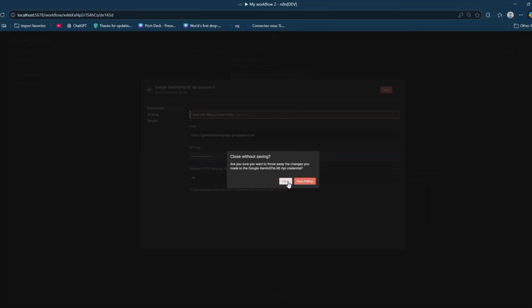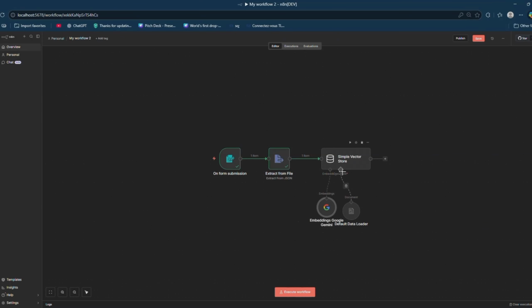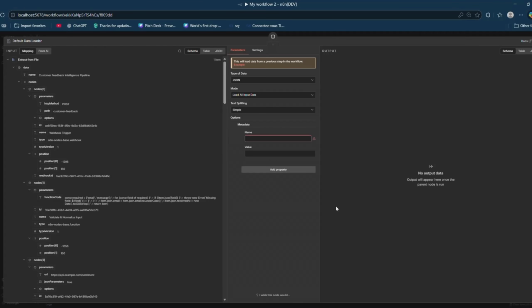Let's close this. And of course, the documents. This one is how it's going to load the documents from the vector store. We don't need that. It's highly unnecessary. So the type of data that's in the store is JSON. The mode is load all input data. Of course, you can specify the data, but I just load all. And the text splitting is simple or custom. Just leave it as simple.